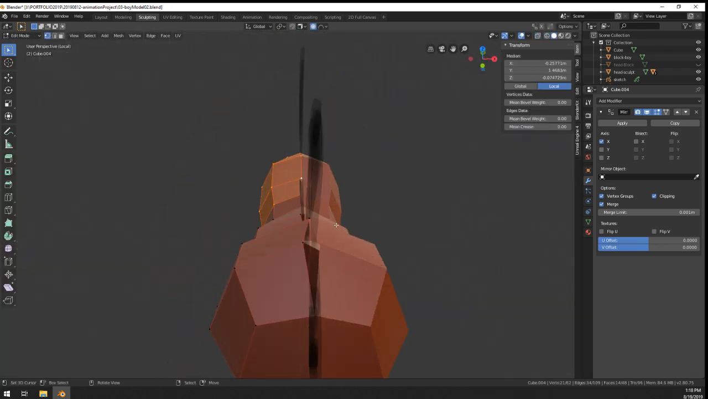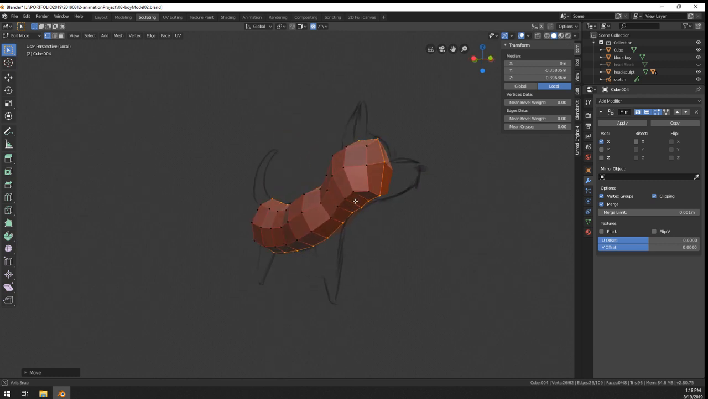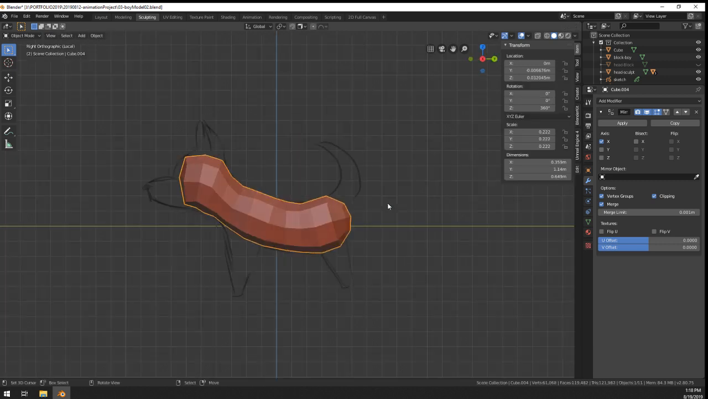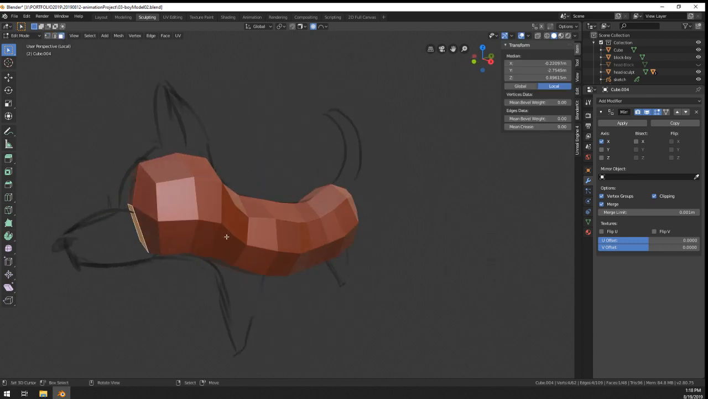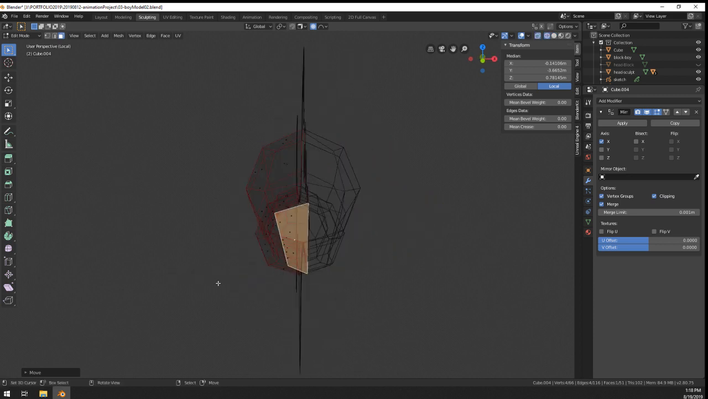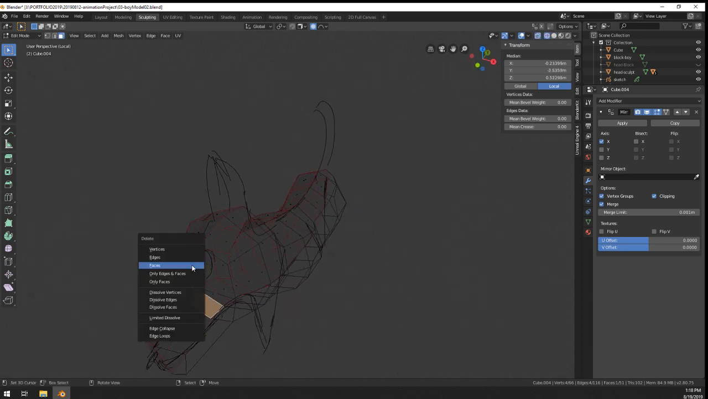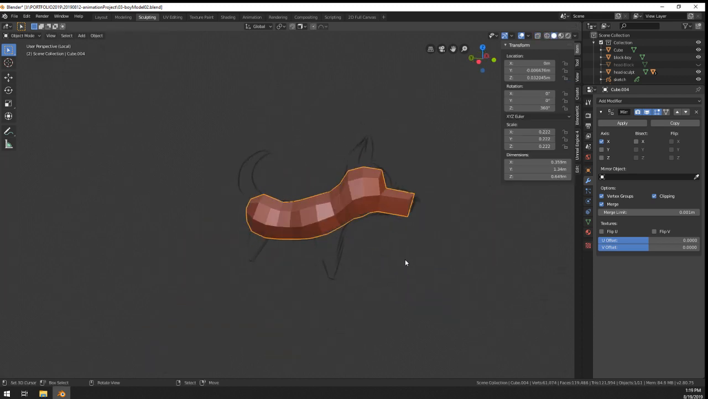Let's keep a snap. It's gonna go into wireframe mode. No, there's no inner. Oh, something we fixed. What do you know? Alrighty.